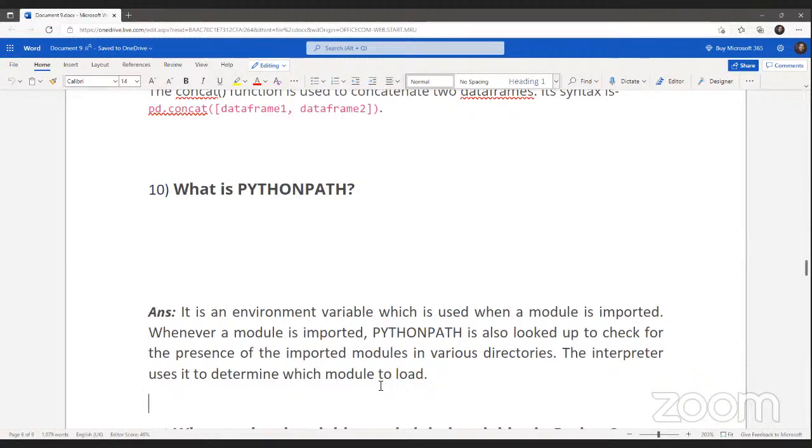Whenever a module is imported, Python path is also looked up to check for the presence of imported modules in various directories. So in the background, after we have been importing some kind of data, this Python path will check all the directories. The interpreter uses it to determine which module to load. Okay, totally a step-by-step process.